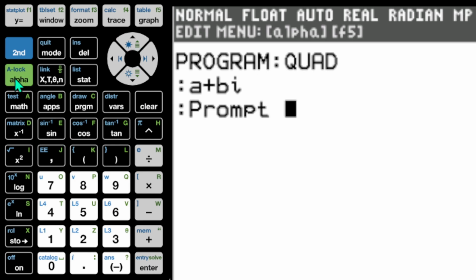Now we're going to prompt 3 values. Alpha A, comma, Alpha B, comma, and Alpha C. This is going to be our A value, our B value, and our C value in the quadratic. Let's click Enter. Now start programming the actual formula.